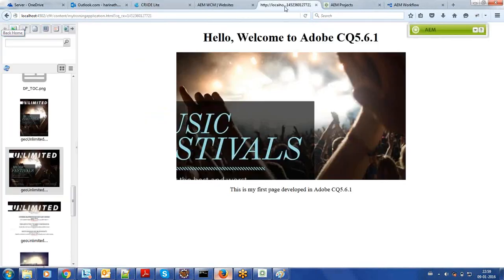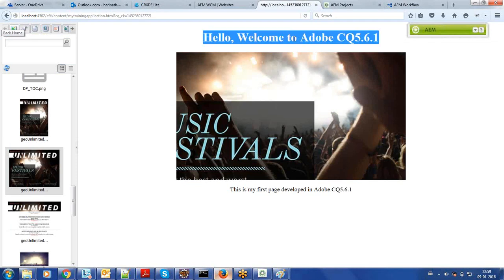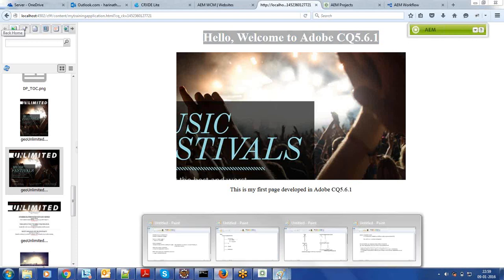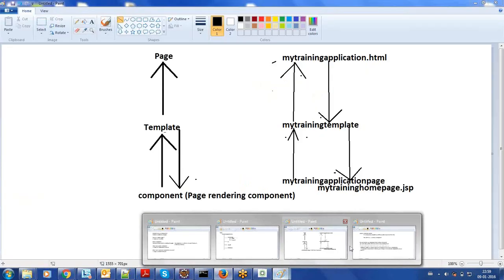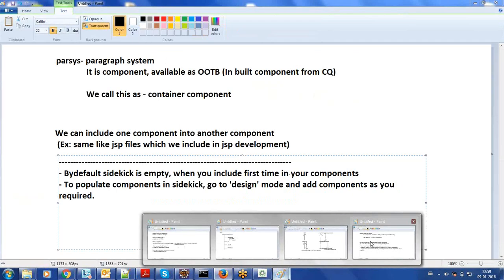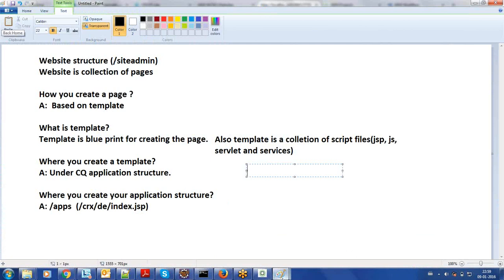This is how we develop a page. Before developing a page, we need to develop a template. Before a template, we need to develop a page rendering component. The page rendering component is where your actual execution script files go. The component contains the actual script files. For most of the flow, I have tried to give you text and explanation.